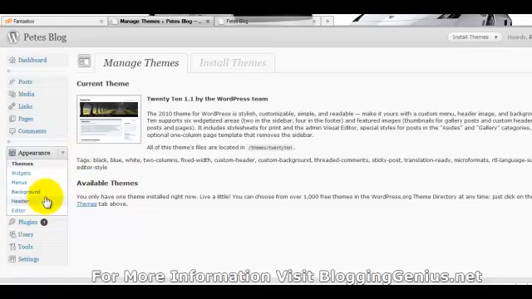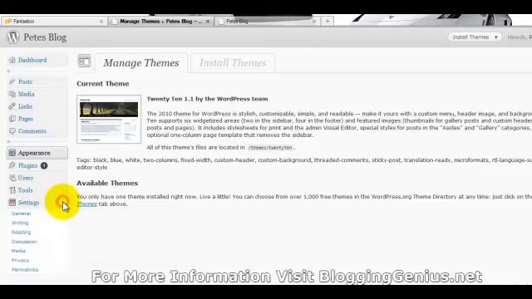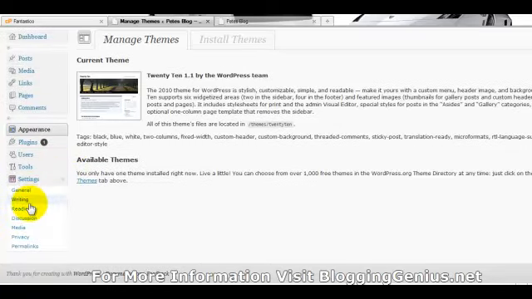We have widgets, menus, background, header and editor. Now if you're pretty good with CSS code and HTML, then the editor is for you. Personally I'm not, so I don't go into it that much. This is the plugin section. This is where we can add anything, pretty much anything we want to a blog. So we have the plugins, add new and editor. It's all quite basic, straightforward stuff. Users, you can add a new user, your profile. Tools for importing and exporting files, and then your settings. So we have the general settings, writing, reading, discussion, media, privacy and permalinks.